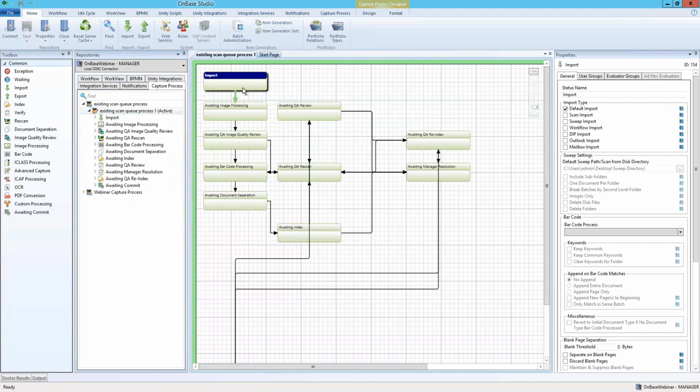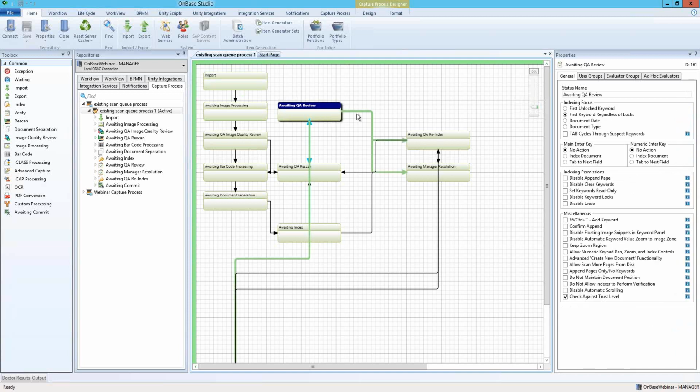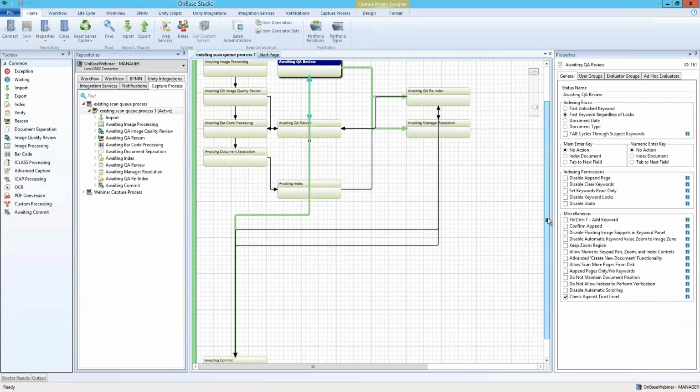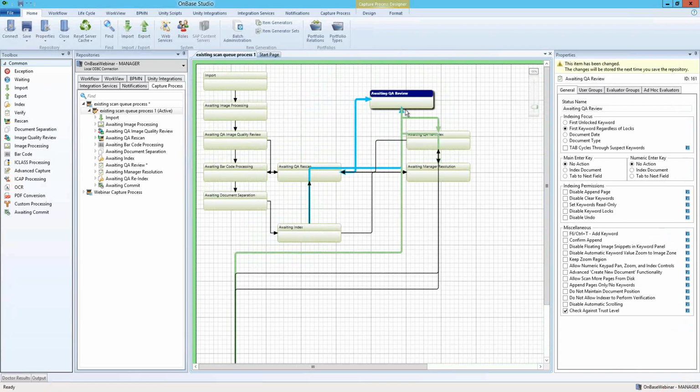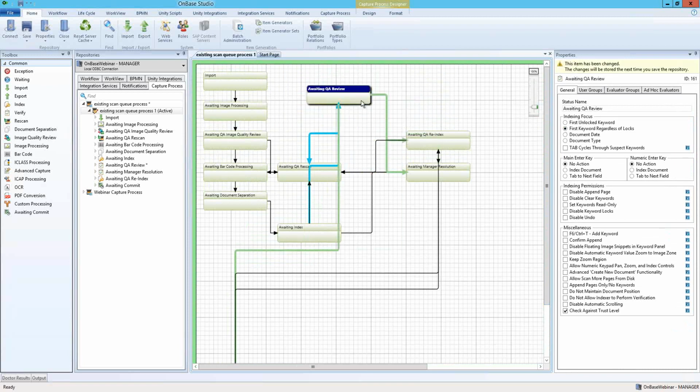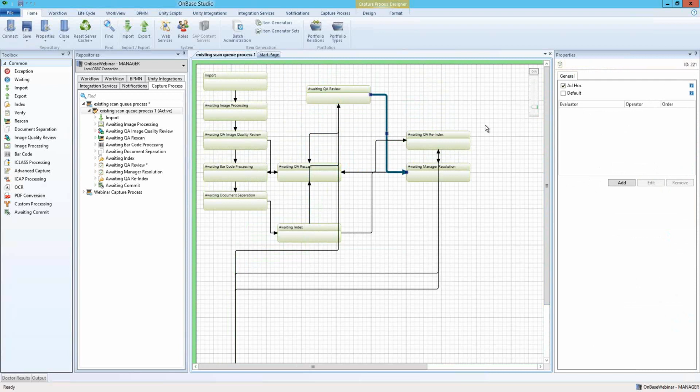And so as you can see, this existing scan queue process that we just checked that box to make it available here, all of those same options are here. So with this import step, you can see that we have that default scan sweep directory was already in there. We have those QA steps that we had. And so that existing scan queue process is now within Capture Process Designer, and we can manipulate it accordingly, and make changes to how these documents are being evaluated.